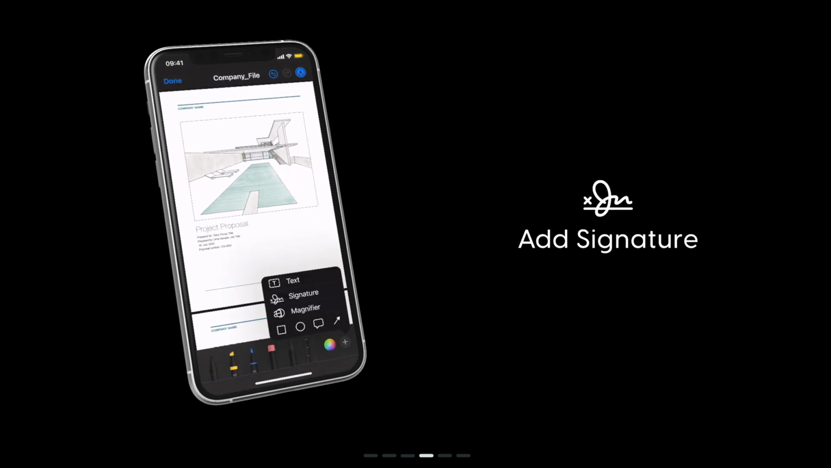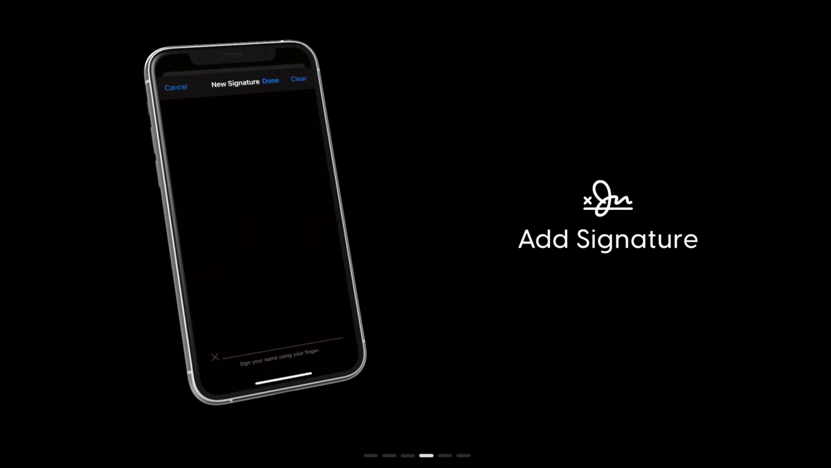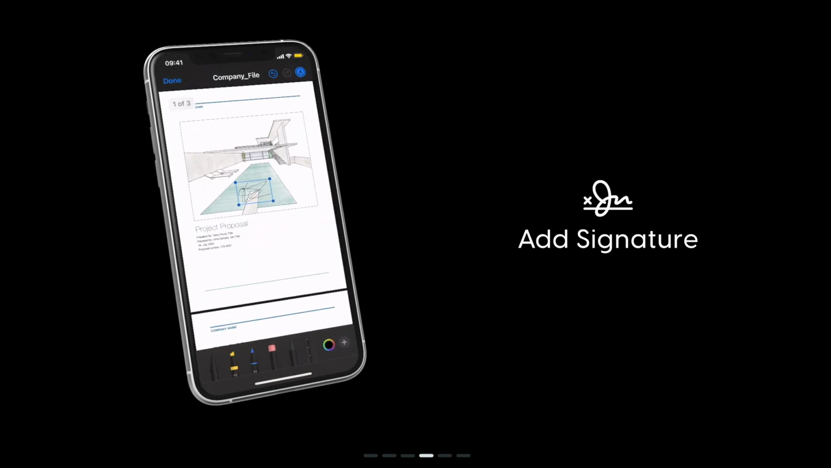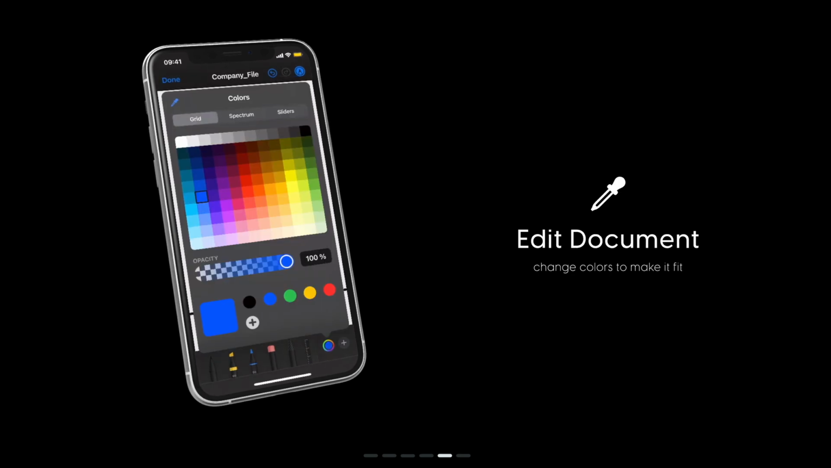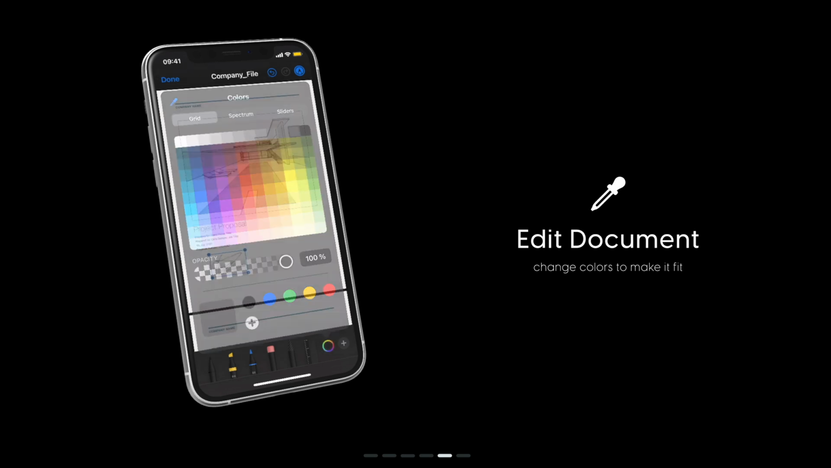Going back to the previous menu and selecting signature will bring up the saved signatures that you have. If you don't have one, you can also create a new one. Sign it using your finger and then tap done. Then drag it to where appropriate on your document. Tap the color wheel to change the color to fit the document, then tap done to save.